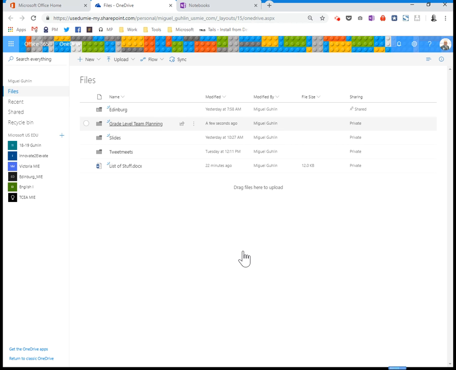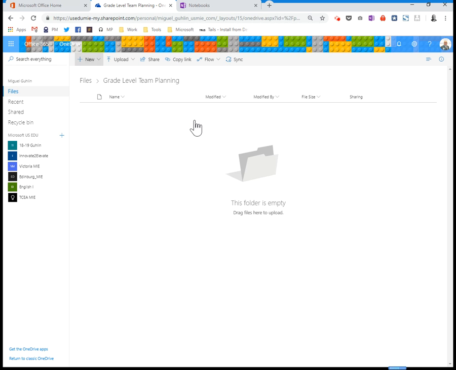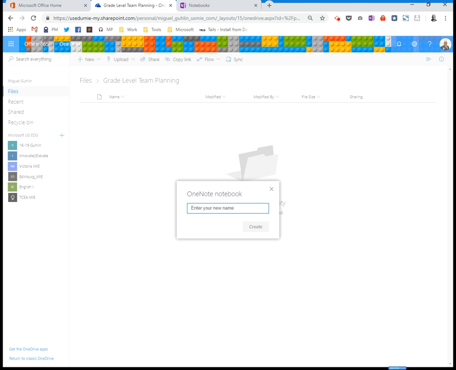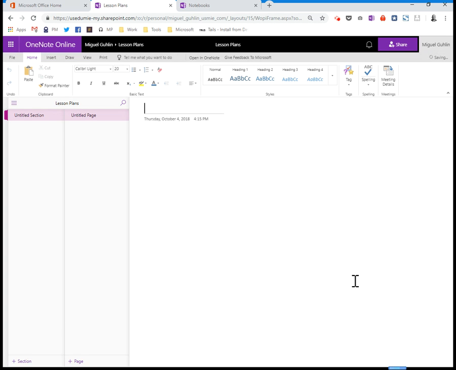It created a folder called grade level team planning. And in here, now this is where I'm going to create a OneNote notebook. I like to organize this way. I like to create a folder where I'm going to put all my content related to a particular topic. So I'm going to click on OneNote Notebook and name it Lesson Plans. This is where I'm going to want to be able to share my lesson plans with the grade level team. Now, when you create a notebook, you can see that we're actually in what's called OneNote Online.